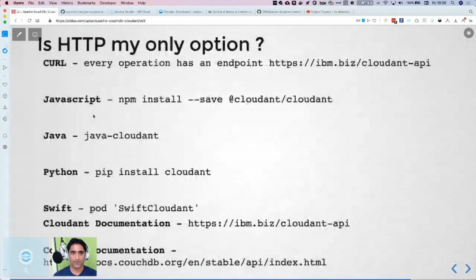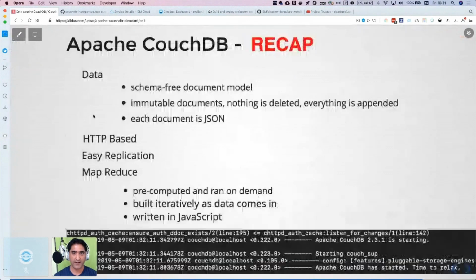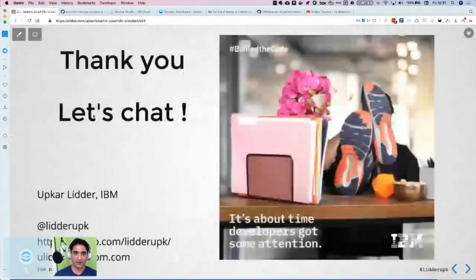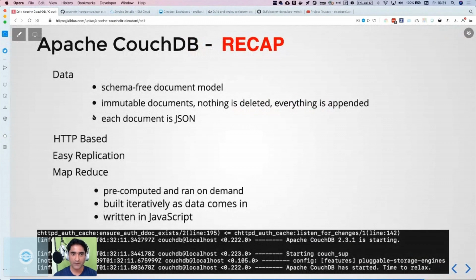And right, so again, I told you HTTP is not the only option. You can use some of these other SDKs. And then finally, to recap, right? So we looked at the database itself. It's schema free, as you can imagine. You can put in whatever you like. But when querying stuff and other things, you can put some constraints around that. Documents are immutable, so nothing is deleted. It's marked for deletion, and everything is sort of appended, right? So when I update a document, it keeps the old revision, creates a new one. And each document is JSON.